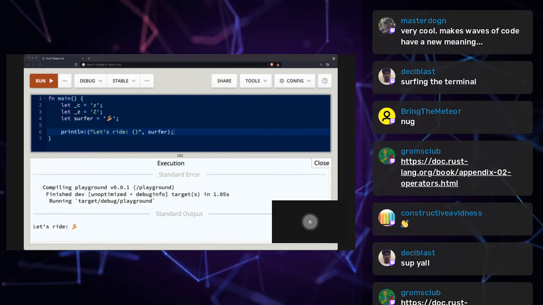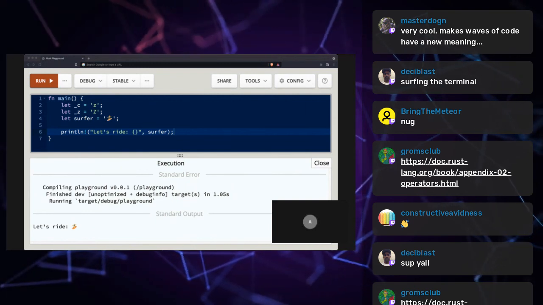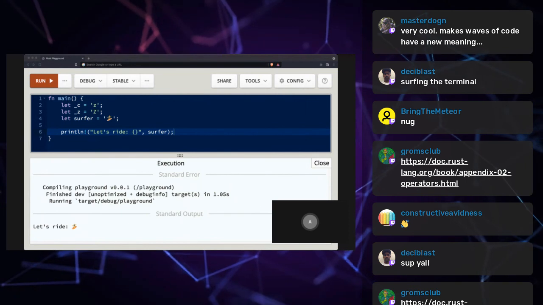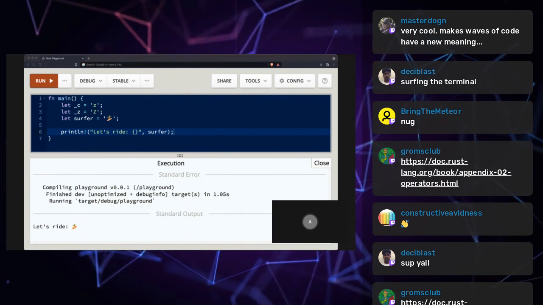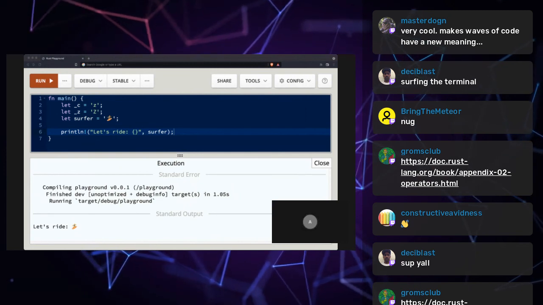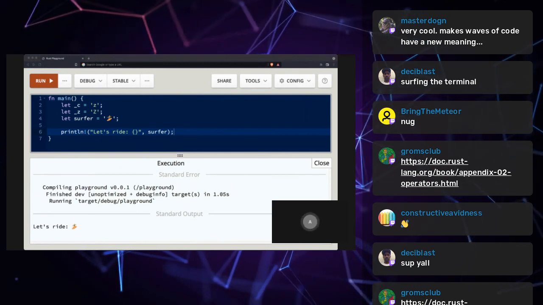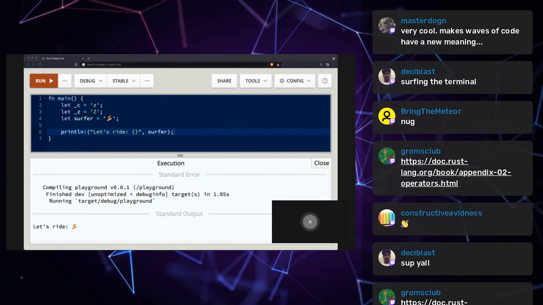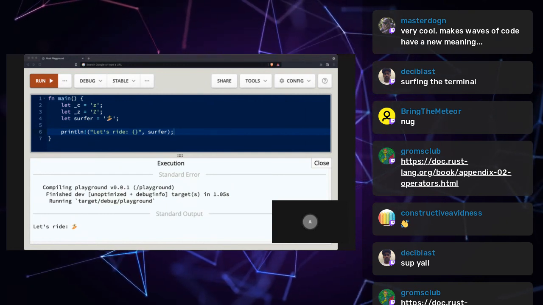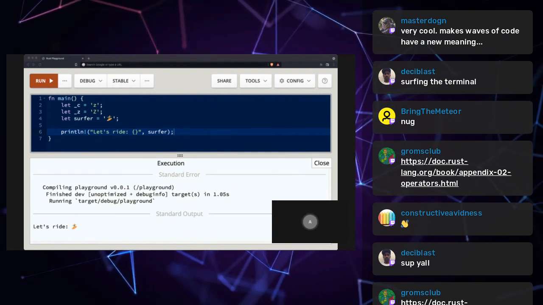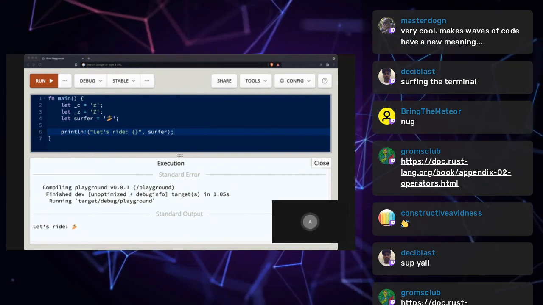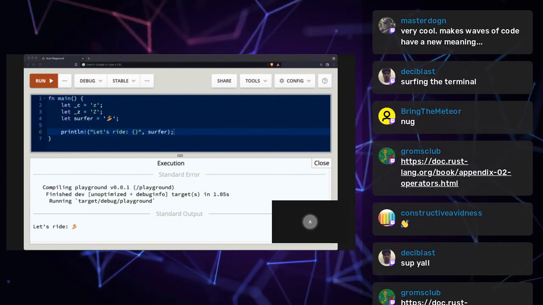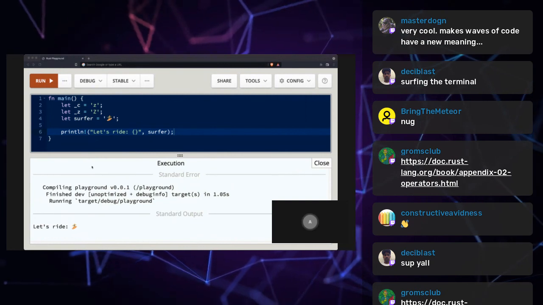Compound types are just multiple pieces of data in one variable. So we have arrays and tuples. We'll talk about what those are and you'll learn about them. They're important because grouping information together will also be important in your programming. But I think that's it for today. I'm glad we got to print a surfer to the standard output.